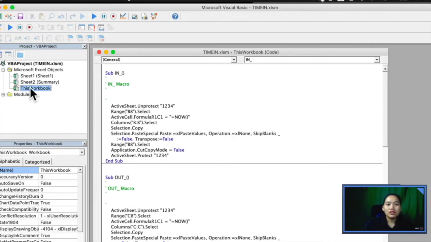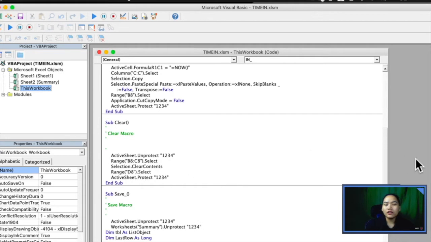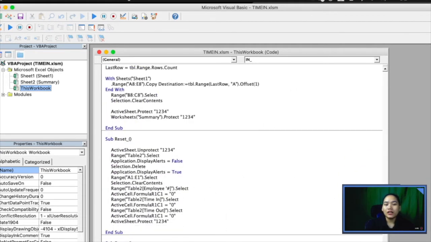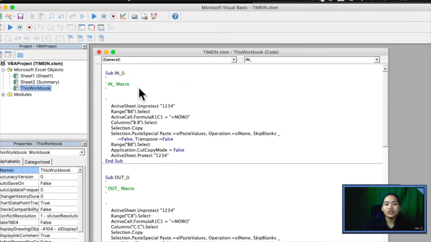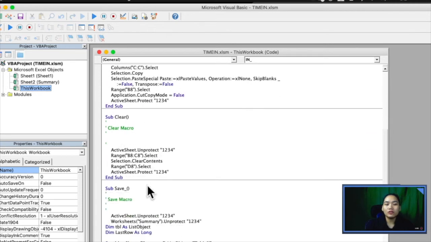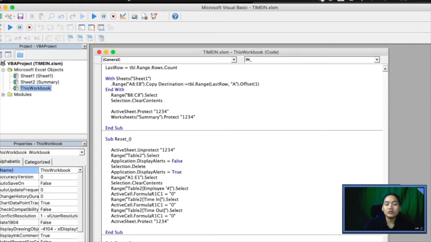So, sa ating workbook, meron tayong codes. So, ito yung VBA. Ito yung codes na ginagawa natin. So, every partition here is one macro. So, isang step yan. And bawat isang yan, meron siyang corresponding na button dun sa ating tool. You can see here in, out, yun yung time in, time out. We have clear, yung clear natin na button. We have the save button. And then we have the reset and export button na nasa ating summary sheet.